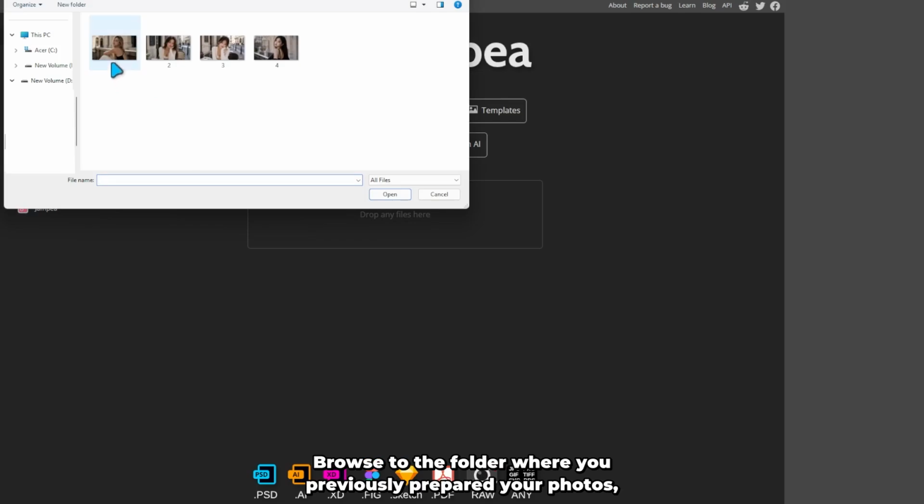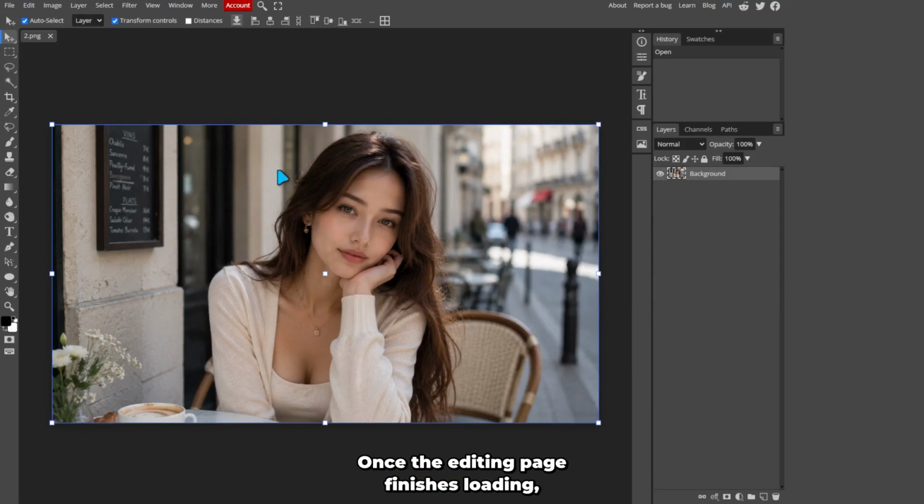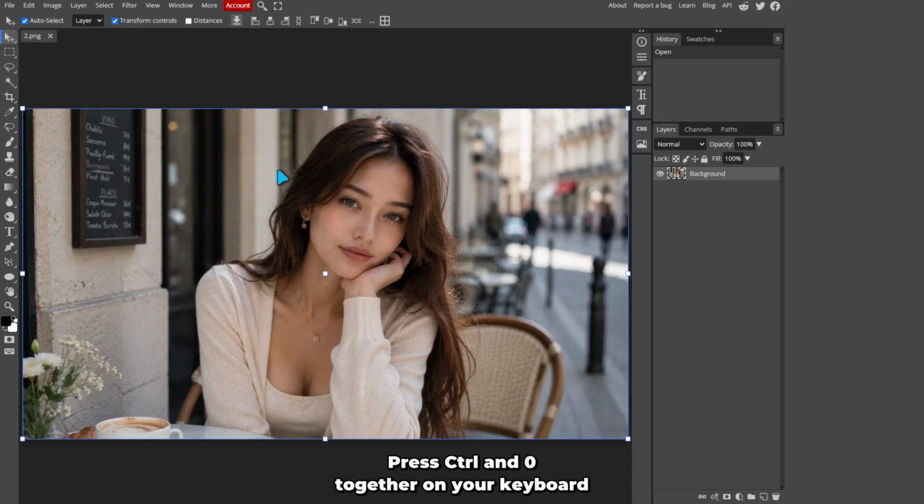Browse to the folder where you previously prepared your photos, locate them, then select several photos and click Open to load them into the editor. Once the editing page finishes loading, press Ctrl and 0 together on your keyboard to automatically fit the canvas to your screen for a more comfortable workspace.